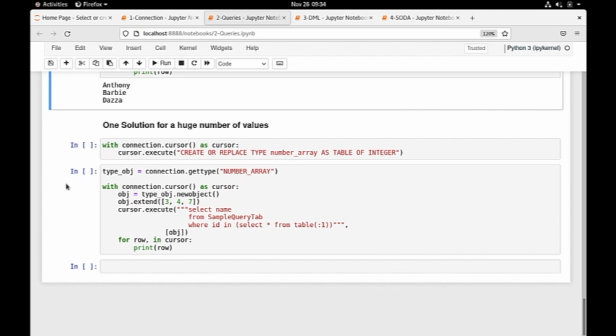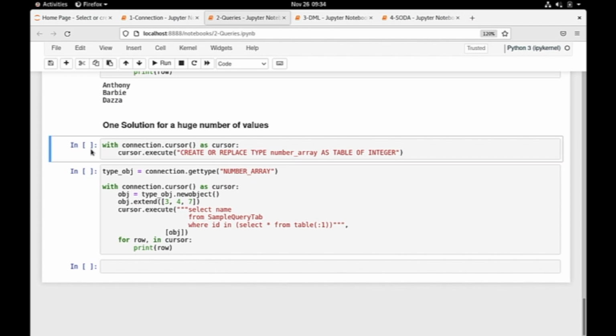So ordinarily, the IN clause has a limitation on the number of values that you can pass. It's 1,000. So if you have a huge number of values that you are expecting, then one solution is to use the SQL type, where you create an SQL type object within the database. You can use the TYPE keyword in SQL, and then you can pass this in the query that you're using as a subquery, and you can of course cast it using the TABLE keyword.